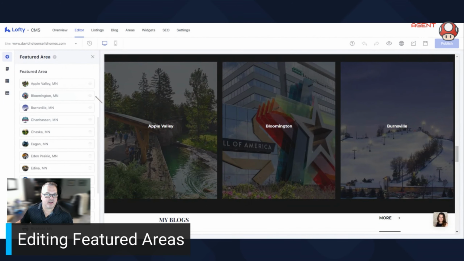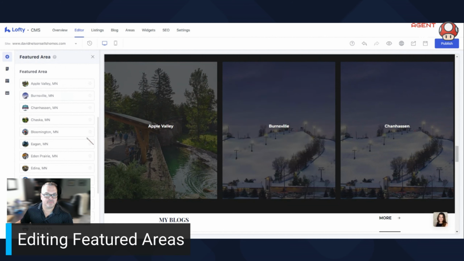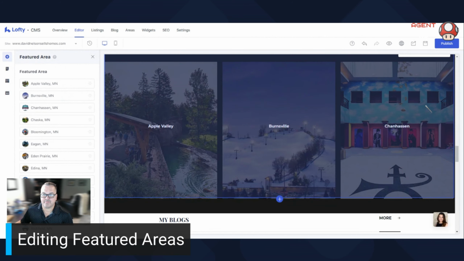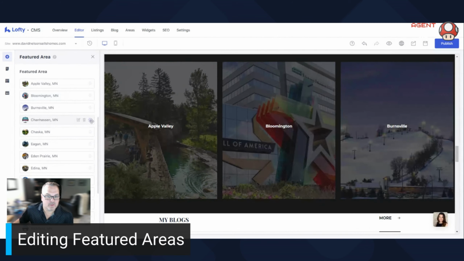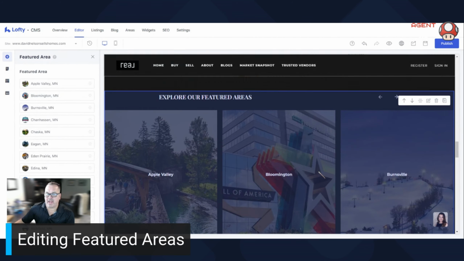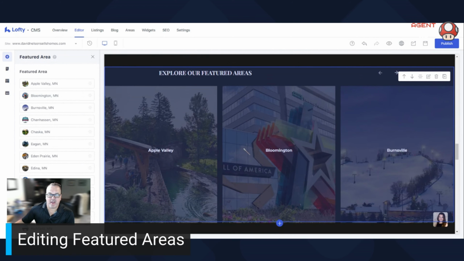So again, let's say I'm going to move Bloomington over here. All of a sudden, look, it's already moved. Chanhassen is known for the home of Prince, if you don't know that. So yeah, that's really how to edit this. I'm a big fan of doing these.